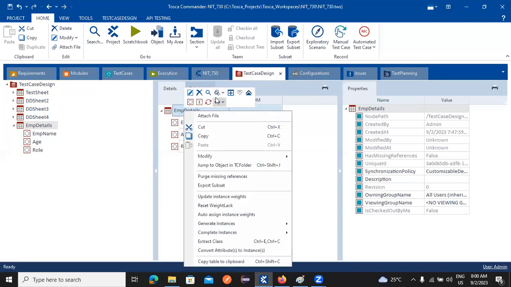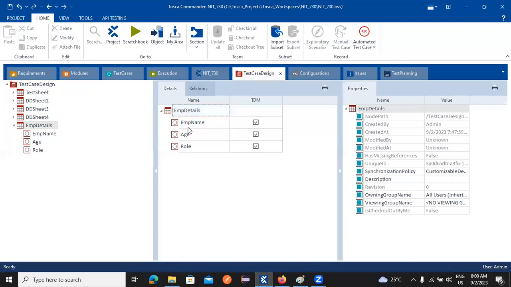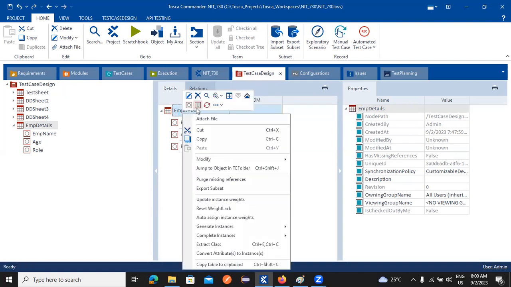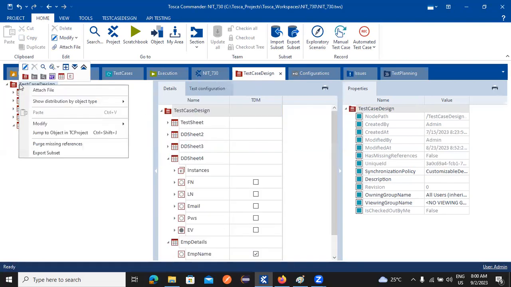Right click on here, and once we convert to TDM, after that, when we click on this one, one more option should be displayed: create a class. In the test case design level, once we right click on here, one minute. Yeah, see here, create a class. But here it should not be there.